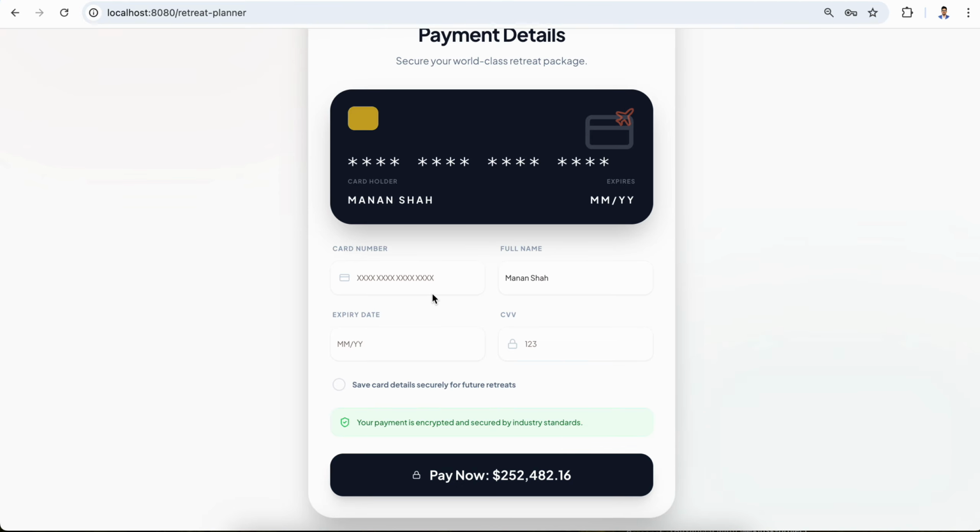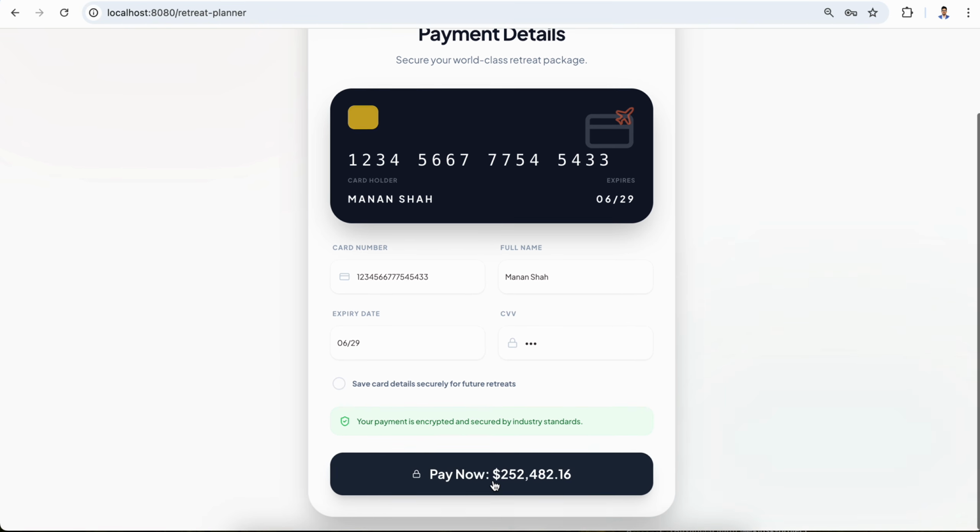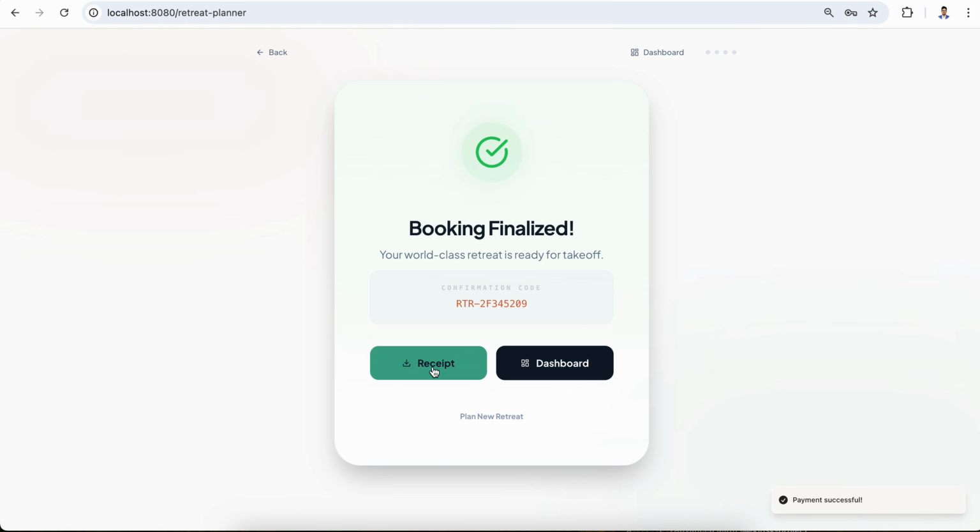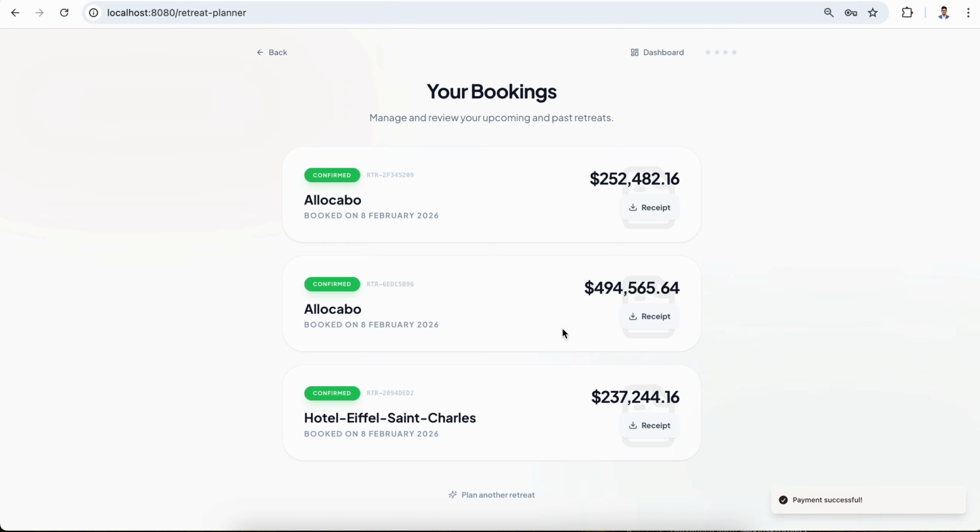Click on confirm. You can enter your card details and expiry card detail, like currently it is 29, and the CSV number. You can save this for future reference, and all you have to do is just click on this. You can download the receipt, you can go to dashboard, you can see the bookings, and yeah, it's done.